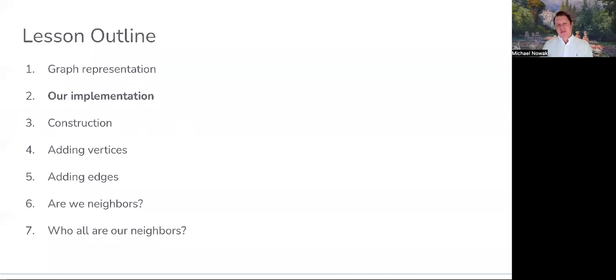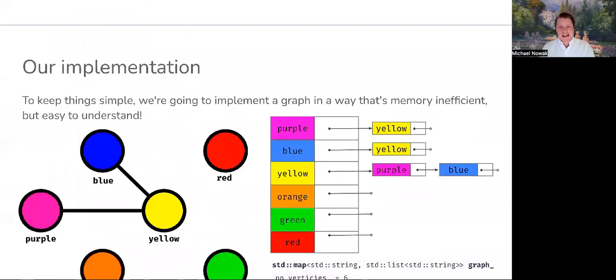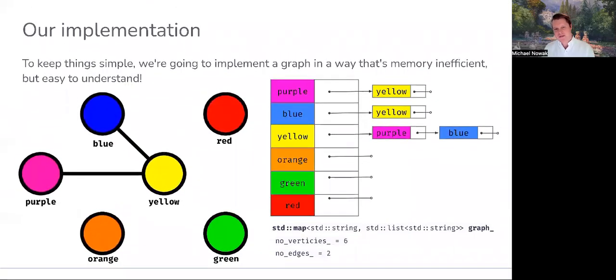Howdy and welcome back. So let's go ahead and get into our implementation, how we're going to code up a graph using the adjacency list representation today. To keep things simple, as I alluded to in the previous video, we're going to implement a graph in a way that's memory inefficient, but hopefully easy to understand.